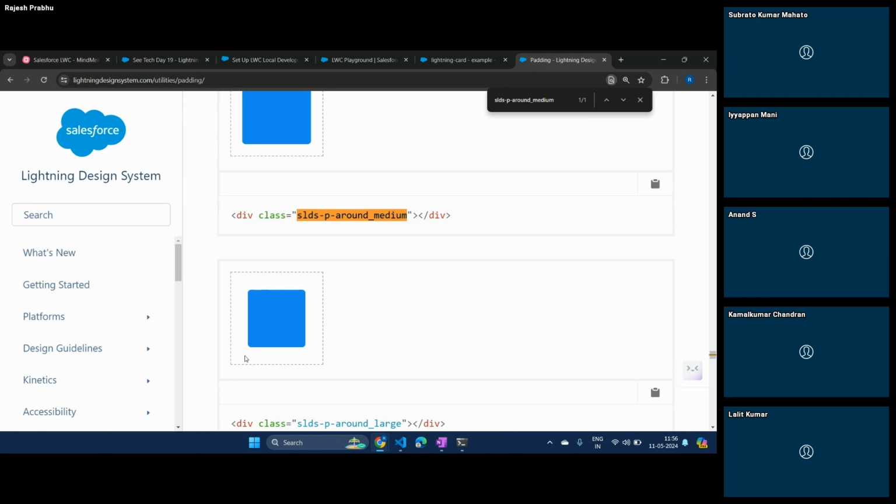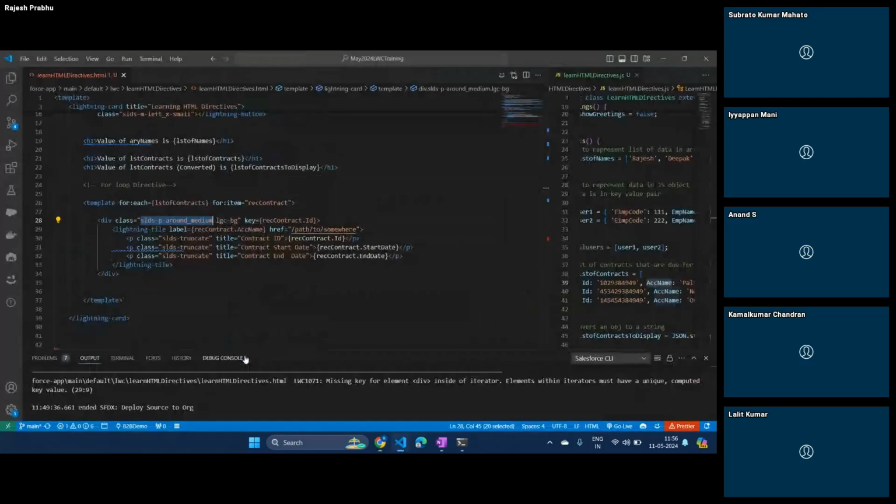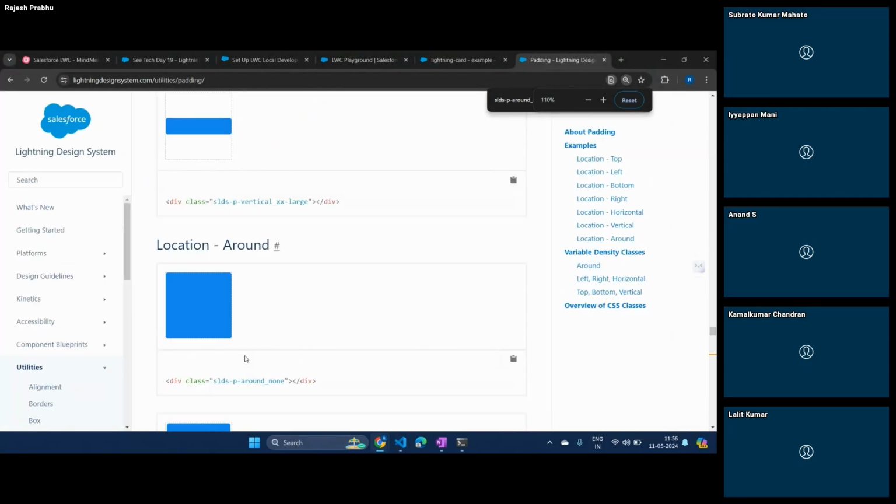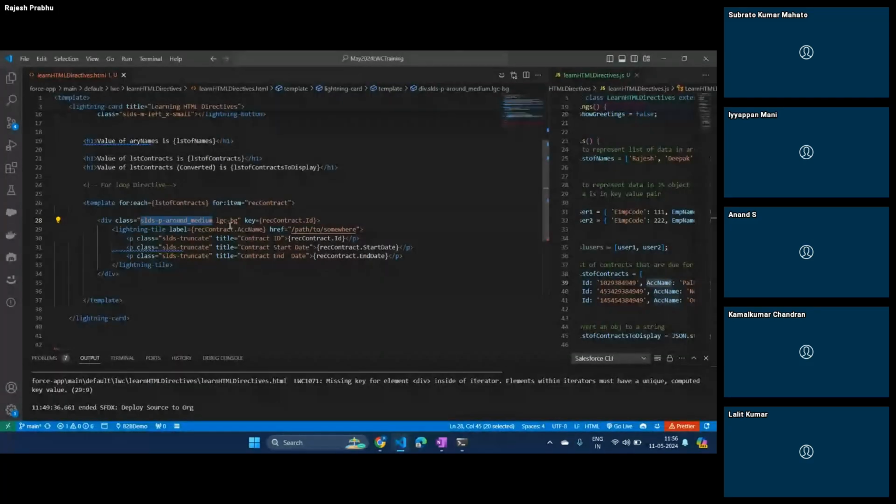When you see this on the screen, let's see the output. But before we do that, there is one more, LGC-B-BG. We don't have this kind of class, isn't it? Because as I said, every class in Lightning Design System starts with SLDS, right? But where did this LGC-BG come from?